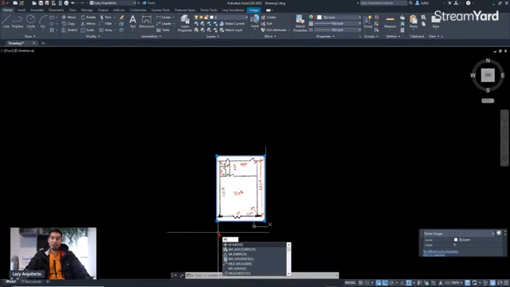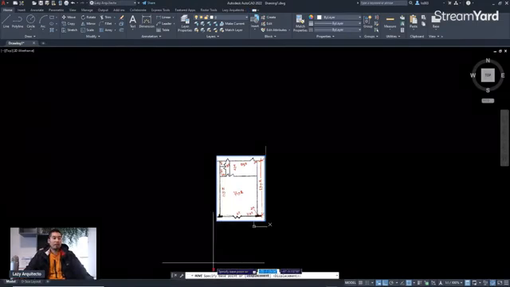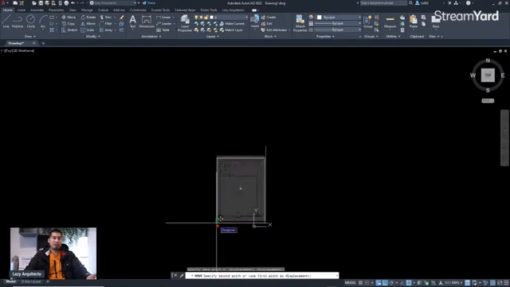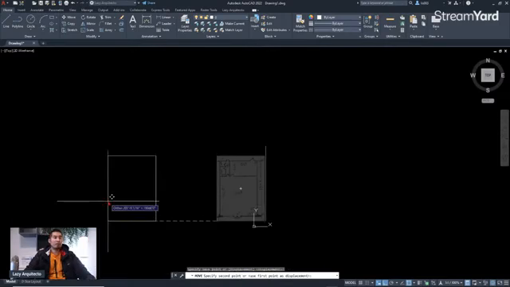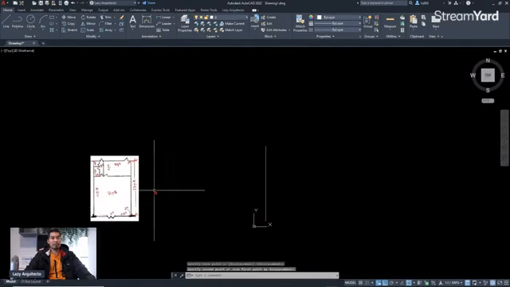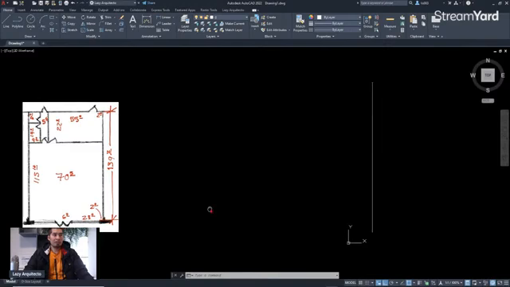So M for the move, press enter, and then following the instructions on the command line, specify base point. So I'm gonna click over here, left click, and then it's saying specify second point. This is where you want to place your image. So I'm gonna move it to the side like so. Click. All right. So those were some commands that you are learning: move, scale, and so on. So all right, let's keep drawing this floor plan.